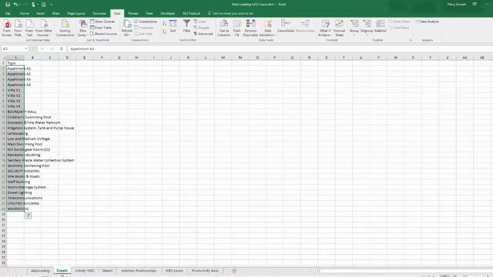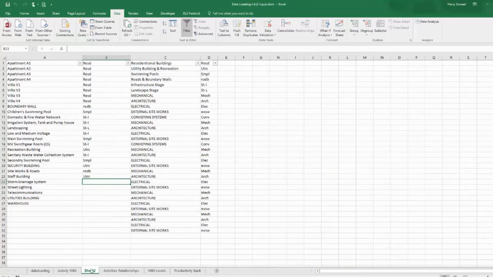Okay, I want to get rid of whatever I don't need now, and name the sheets properly. So this is, let's call it link, to link our activity to the WBS code that we are looking for. Now the storm drainage system, same here. Street lighting also the same. Telecommunications, utilities building and warehouse are here.